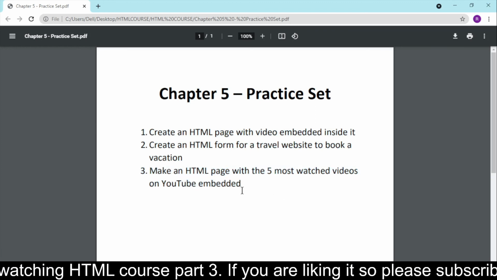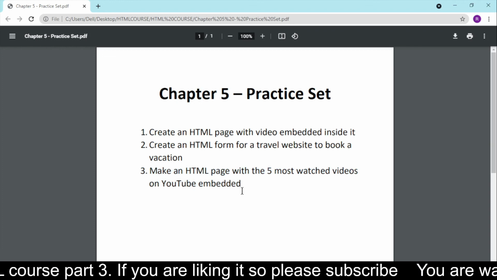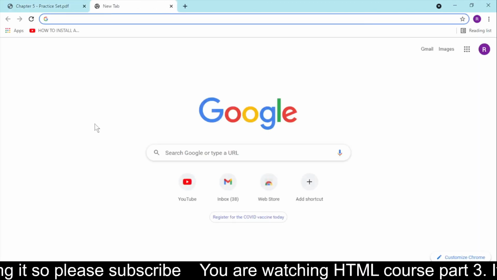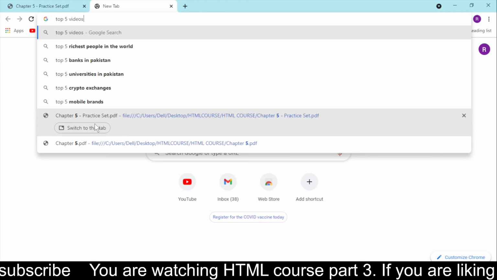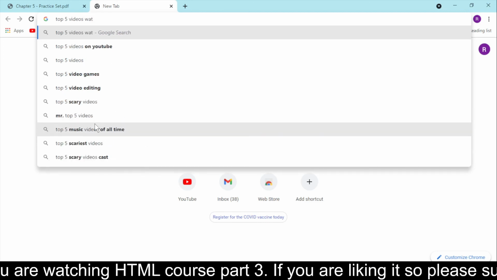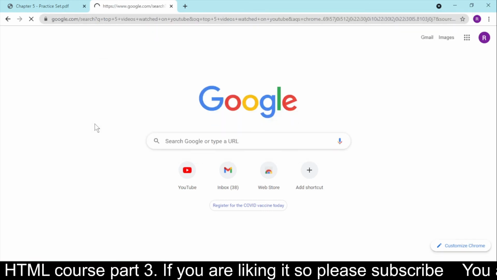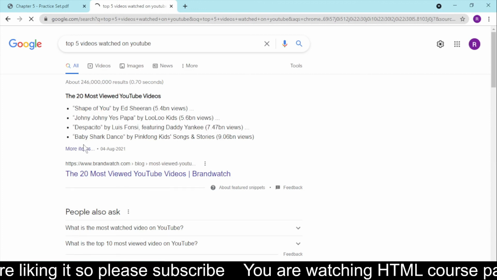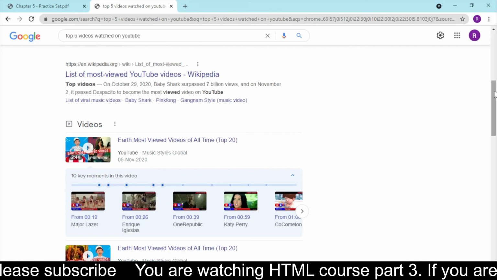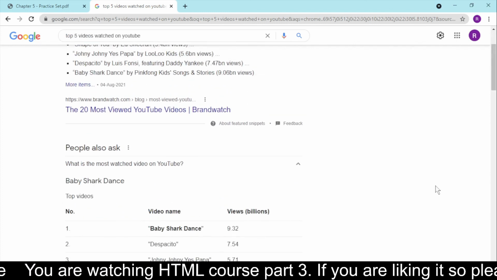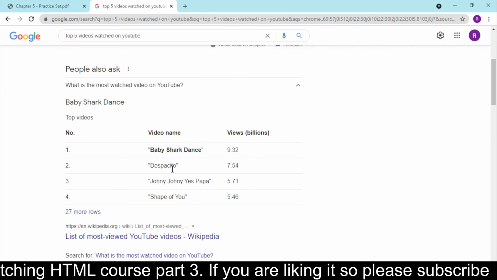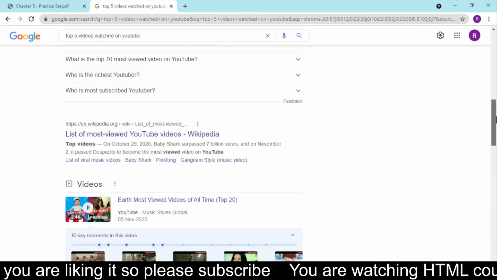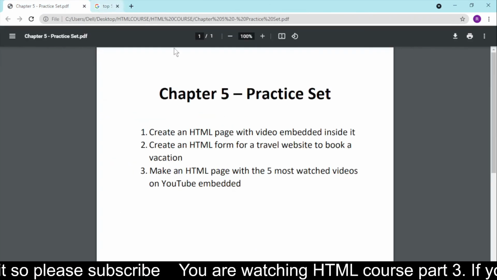Then we have number 3, it says make an HTML page with the 5 most watched videos on YouTube embedded in your HTML page. What you have to do is just take the ranking, for example. You just Google it, then you just copy the embedded thing, and things like that. So I hope you're getting my point. So let's just close this.